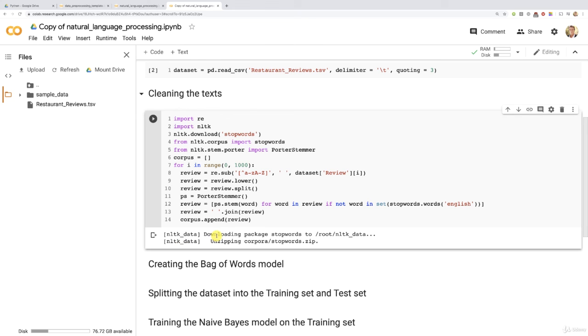Perfect. So here it downloaded the stop words package from this path containing all the NLTK data, and also it unzipped this zip file containing all the stop words. And then of course it applied all this cleaning process to each of the reviews and added them to the final corpus. Perfect, so now it is time for the next essential step when doing sentiment analysis.